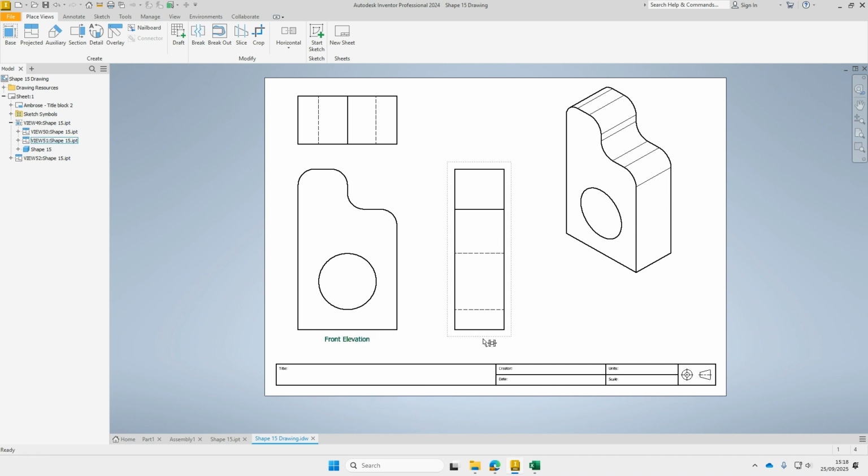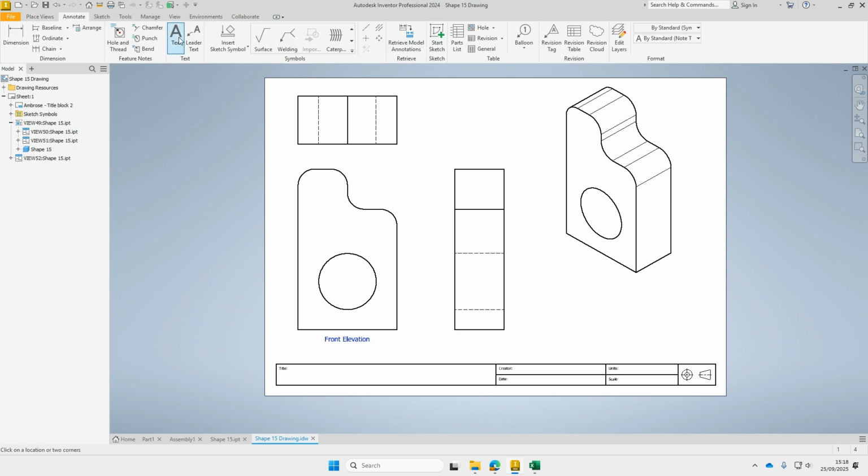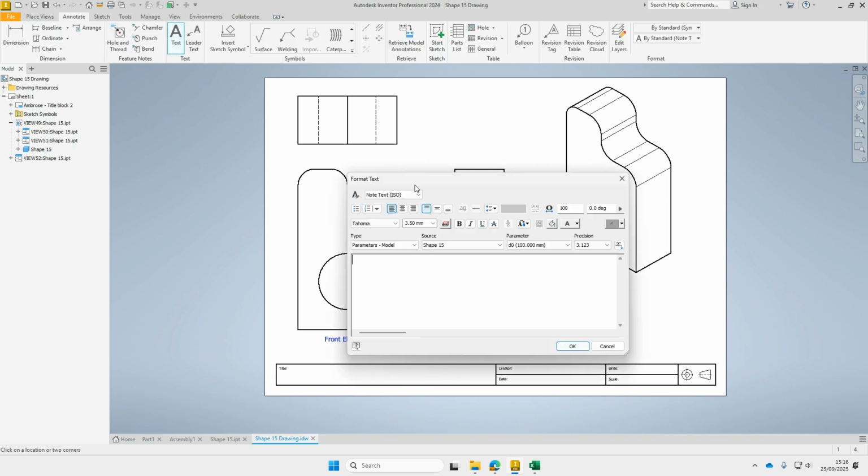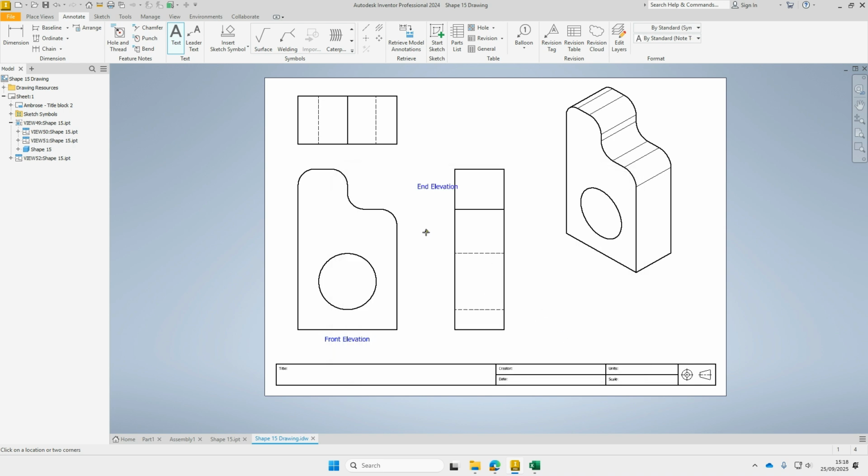Okay, I want to get my other two views. To do that, I have to go up to annotate and go to text box and click on the page once. Now if I want to make the scale the same size as the one below, that was 4.5. And then I'm typing in my next view, which was end elevation, and OK. Then I can right click OK. I can grab my end elevation and pull it down the side.